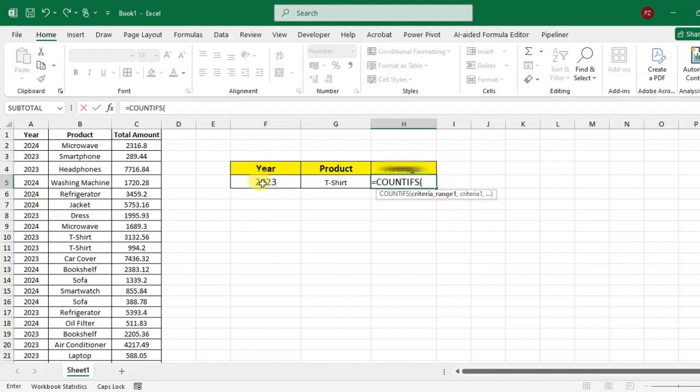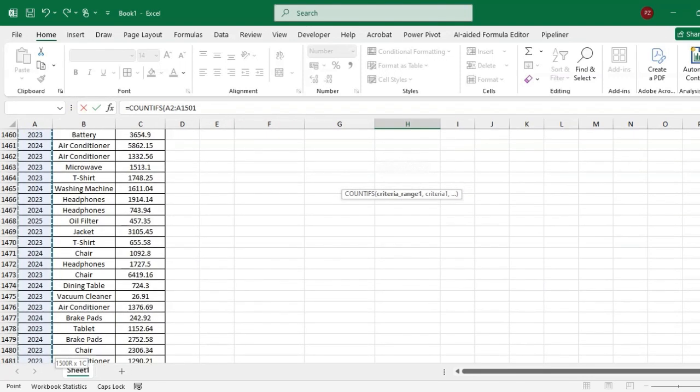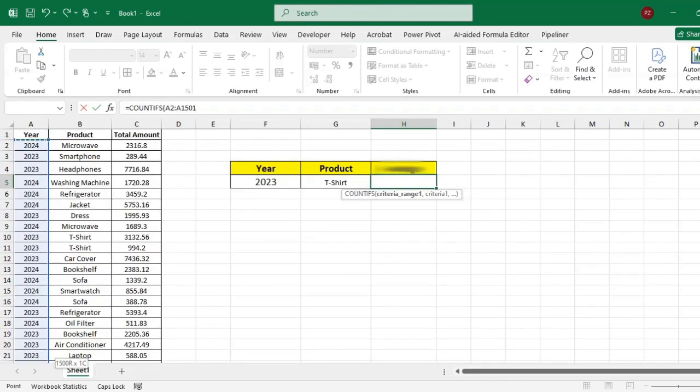It means the year range. So the year range is here. Simply select itself. Use the shortcut key Shift Control Down Arrow to select the entire column of year, the criteria range 1. After that, use the comma. Then criteria 1 is here, year 2023. Use the comma.